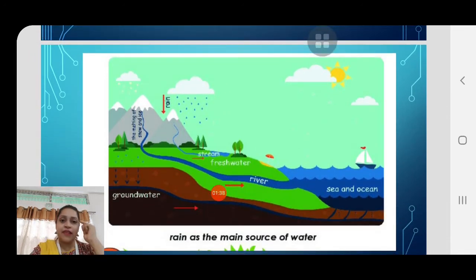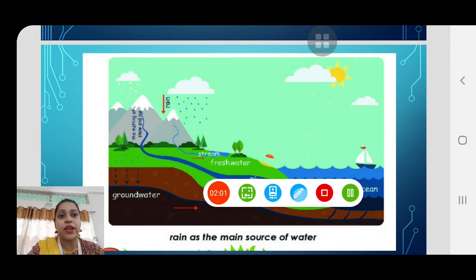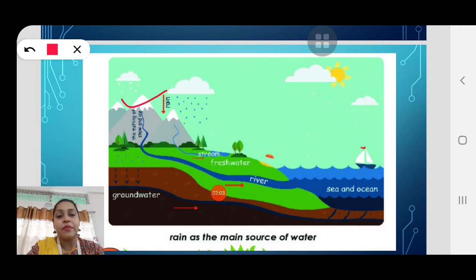Now in your book itself, you can see that this picture is there, and many things are in this picture. You don't get confused, I am there. I will explain each and every part. First you just look at the picture, and here you can see some clouds, and from the clouds rain is pouring. Then some mountains are there, and on the mountains there is snow, and from the mountain at first a stream of water is flowing, then it becomes a river, and then the river falls in the sea and ocean.